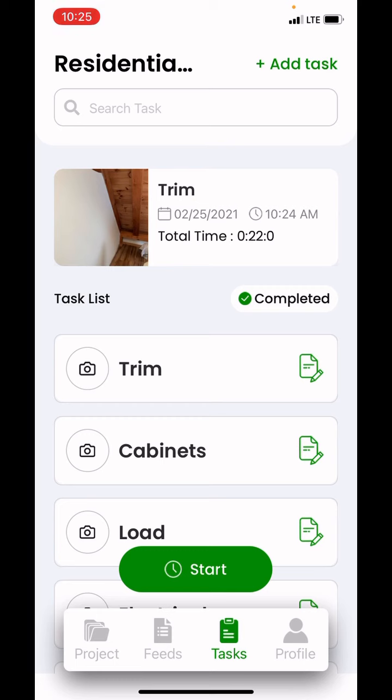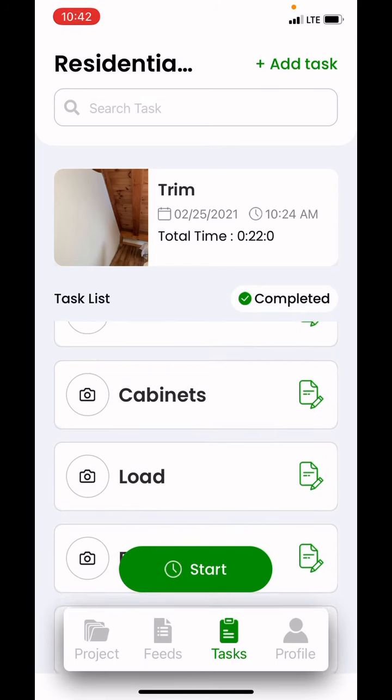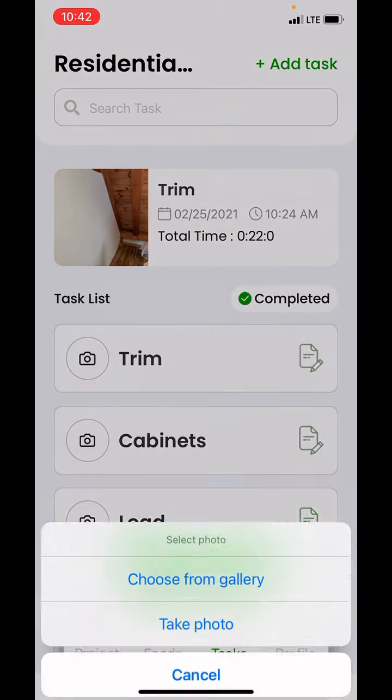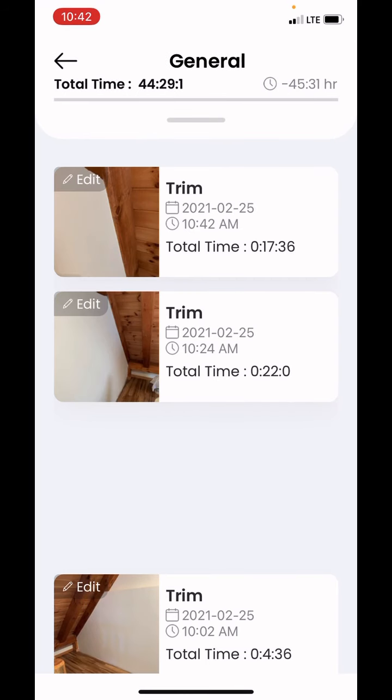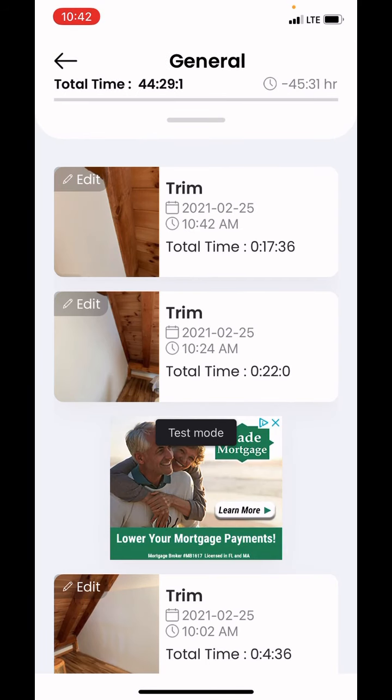In this case, the second bedroom, I'm now going to be cleaning up that joint between the drywall and the beam. So once again, I'm just going to take a progress photo of the beam all cleaned up. And this goes into the feed as a trim event, so 17 minutes and 36 seconds.